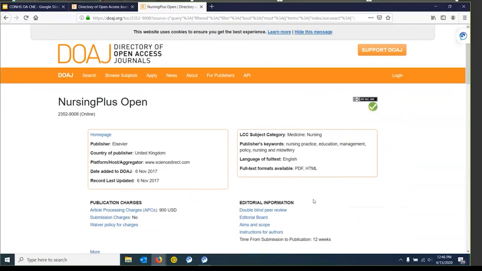Great, thank you. That's a really good point. That's a quick tip for how do we trust these? The other tip is if it's in this directory of open access journals, we pretty much trust it. This is something that has been reviewed, it's been looked at, and these are credible journals to use.